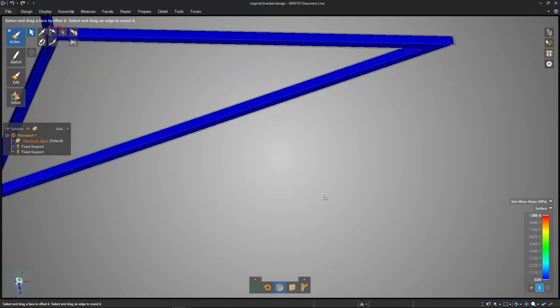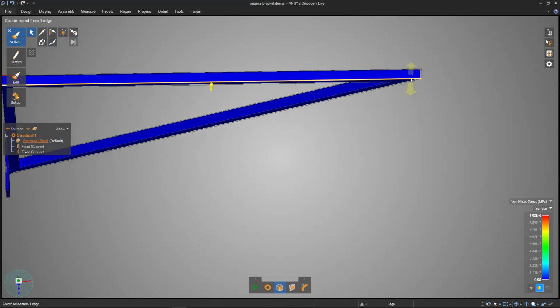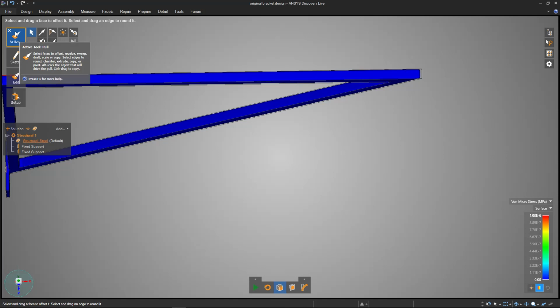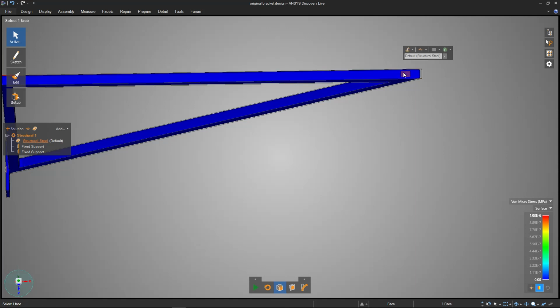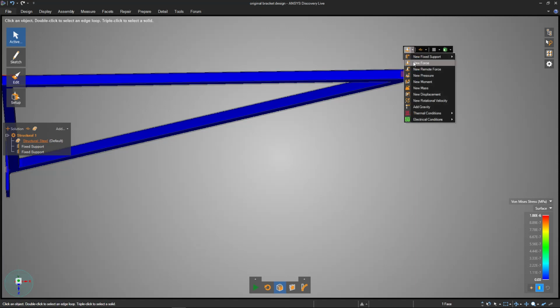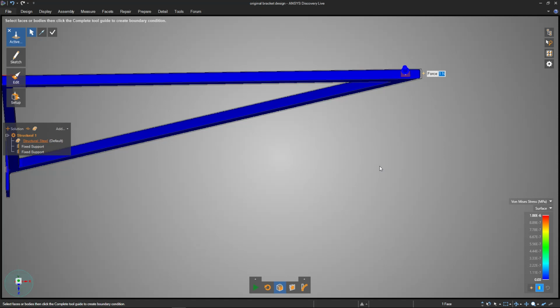When I go back to my options here to try to select that, first of all, you notice it still has an active tool here, which is the pull tool, much like the extrude tool. I don't want that right now. I just want a select tool. So I click on that face. I can now put a new force right in that box.